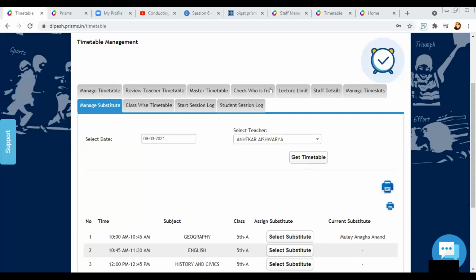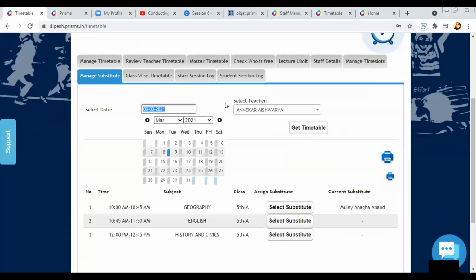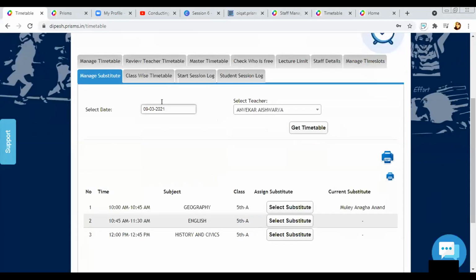So when you are assigning a substitute, you are selecting a date, ma'am. So that substitute is there only for that day. Our timetable is going to be the same. Okay, thank you.